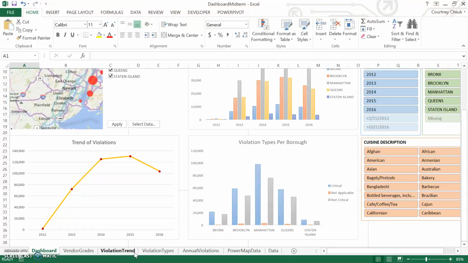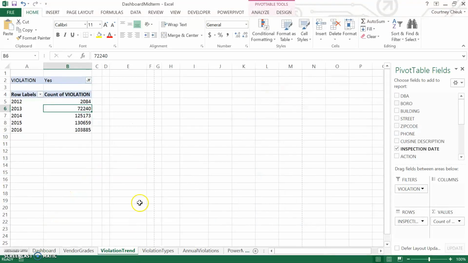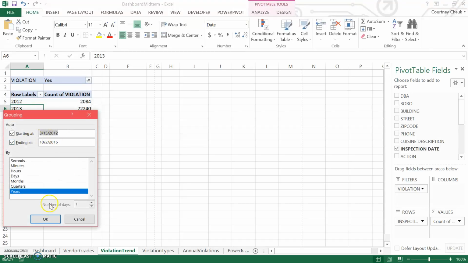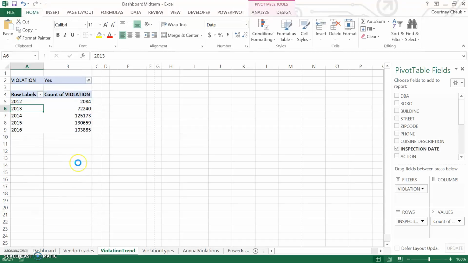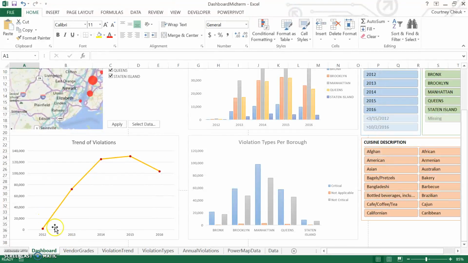And lastly, for the dashboard, I wanted to show a quick trend line of the amount of violations from 2012 to 2016. So I put the inspection date under rows, and like I did in the annual violations, I grouped the data into years by doing grouping and then into years instead of having every single date individually. And then I just put the violation count into the filters and values so that we can see how many violations were made per year. And so we see this trend of violations over here.